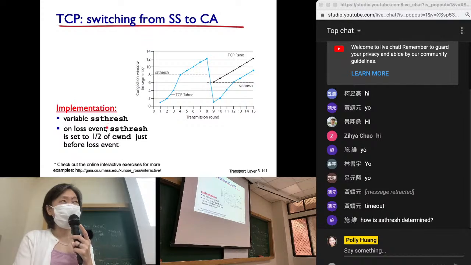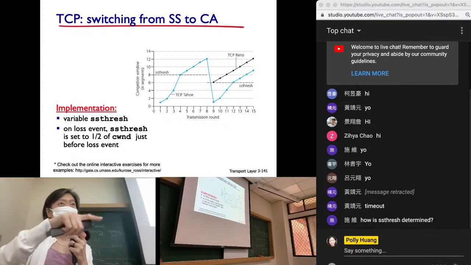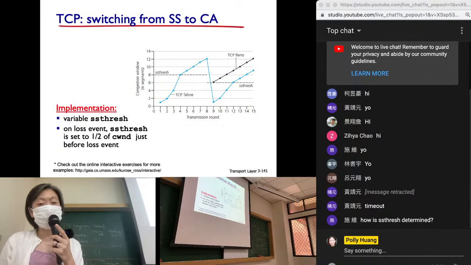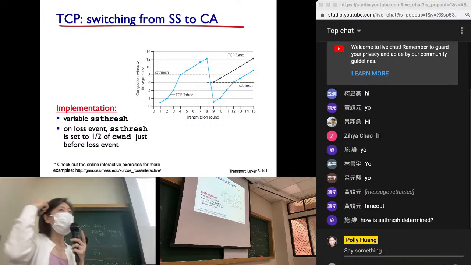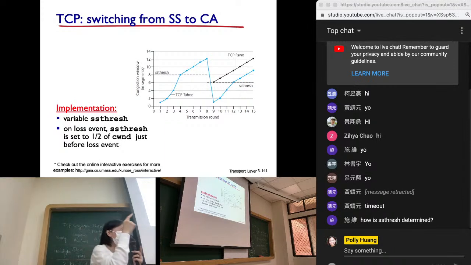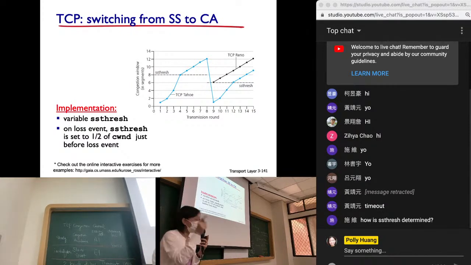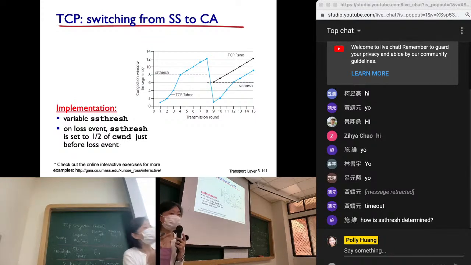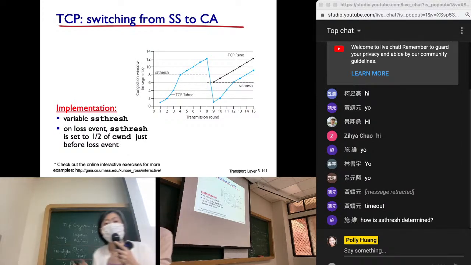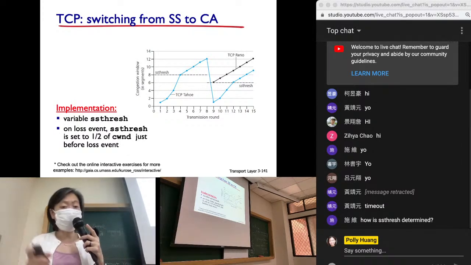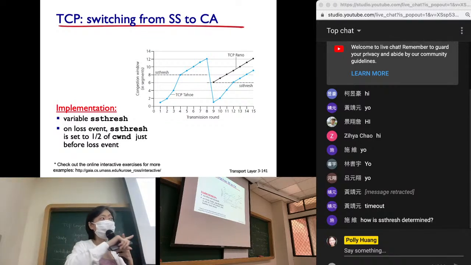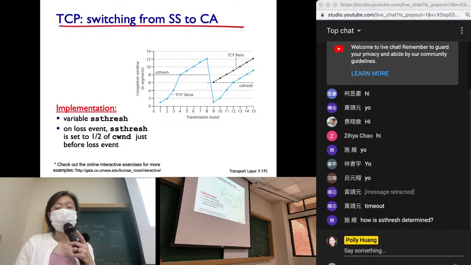Whenever there's a loss event, SS thresh is reduced to half of the window size prior to the drop. So if you think about it, whenever a loss event is detected, SS thresh is set to half of the window size, and the window size is reduced to either 1 or half of the previous window size. SS thresh is always dropped to half of the window size, regardless of what kind of loss it is.